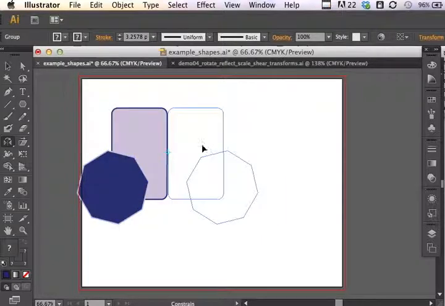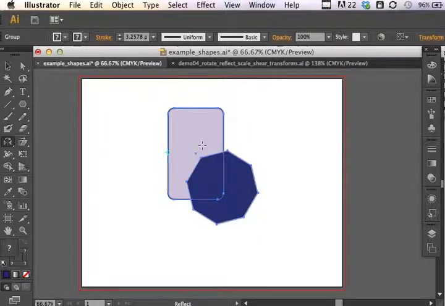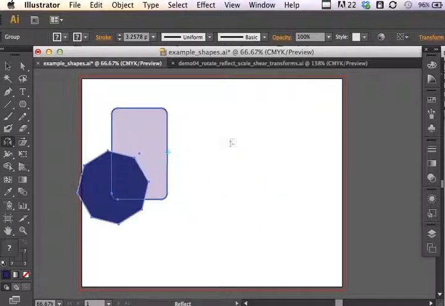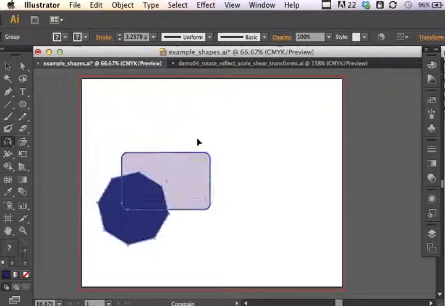Especially if I hold the Shift key down, it really constrains that and doesn't allow me to spin it around in any way. So that can be a very powerful tool. If you have created something on the artboard and you decide, oops, I need it to face a different direction, you can use the reflect tool to do that.